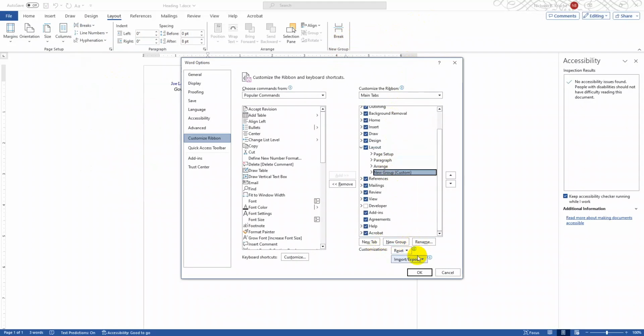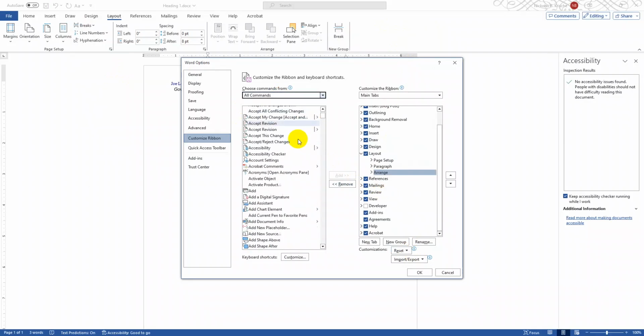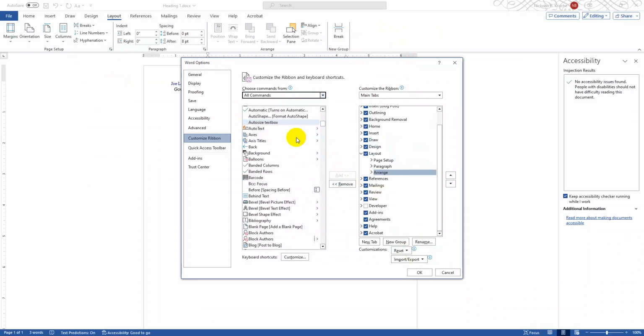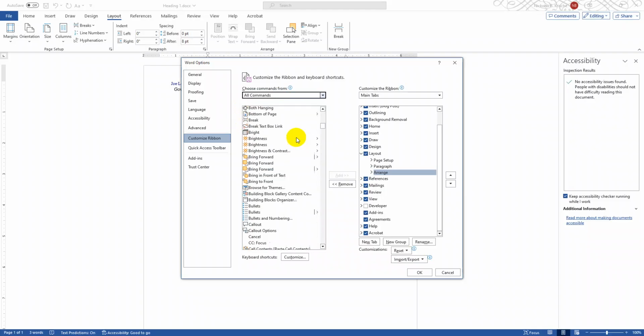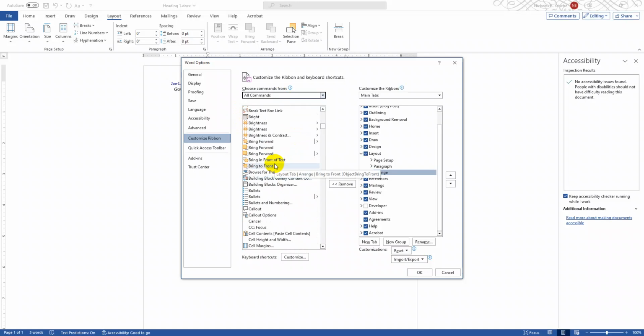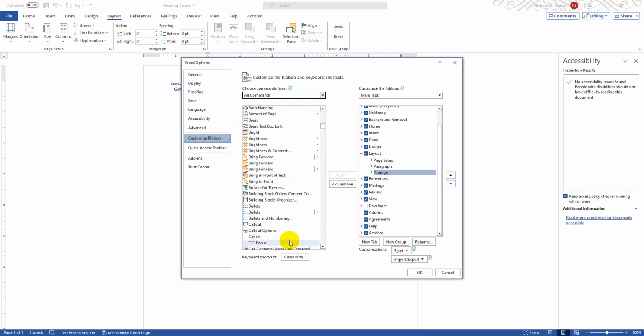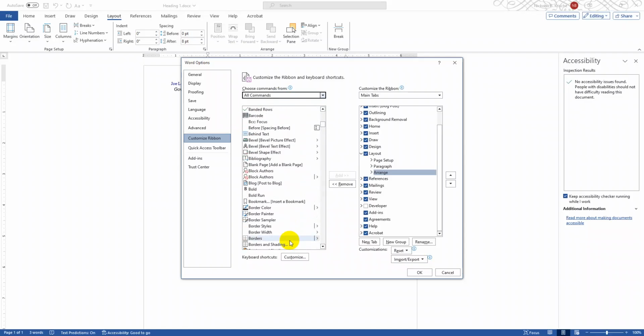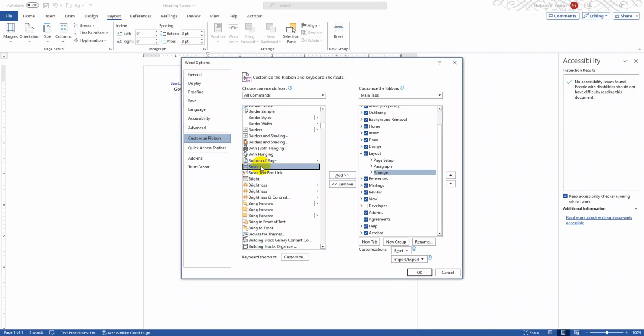I'll go ahead and get rid of this. Alright, so change it from popular commands to all commands. And then this is going to be in alphabetical order, so I'm just going to go ahead and scroll down until I get to break. And there it is. So I'll go ahead and click on that and then click Add.